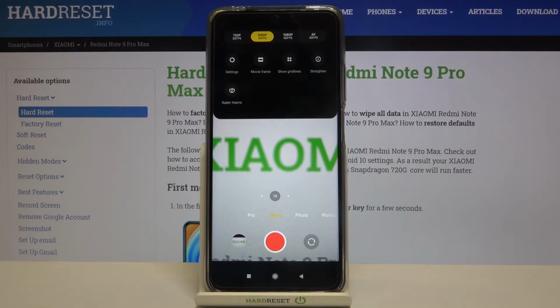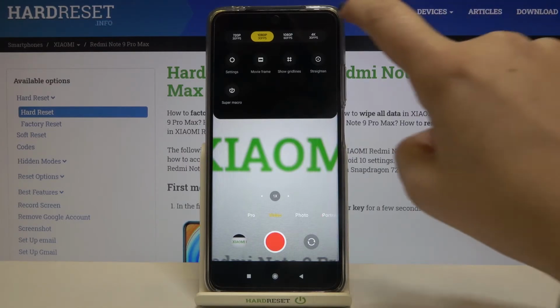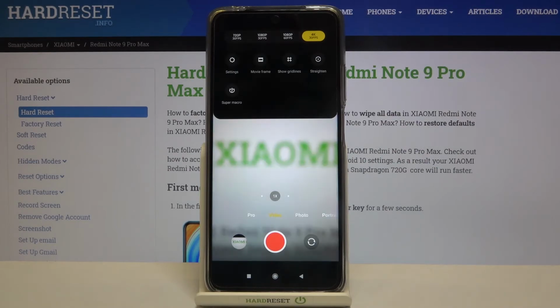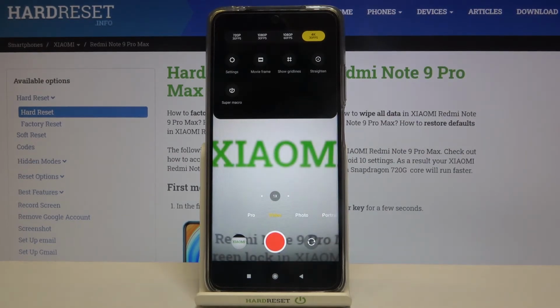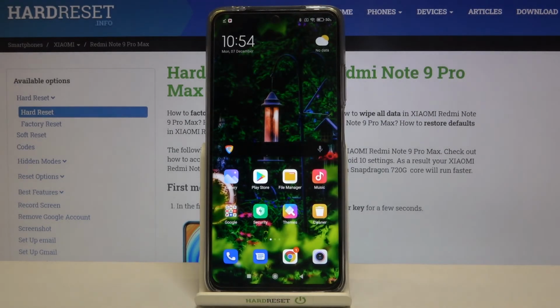So for example, I will use 4K and 30 frames per second. So simply tap on it. As you can see, it has been immediately applied, and from now on you can record videos in chosen quality. So actually that's all. This is how to change video resolution in your Xiaomi Redmi Note 9 Pro Max.